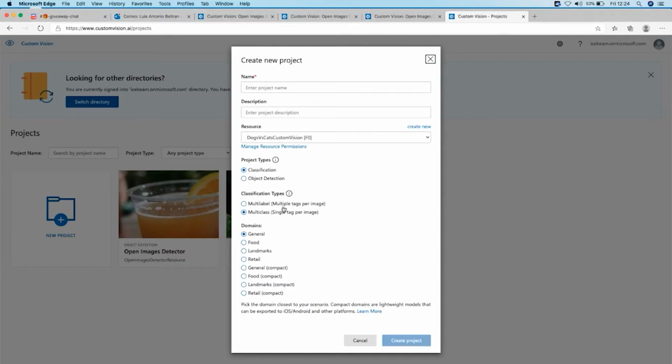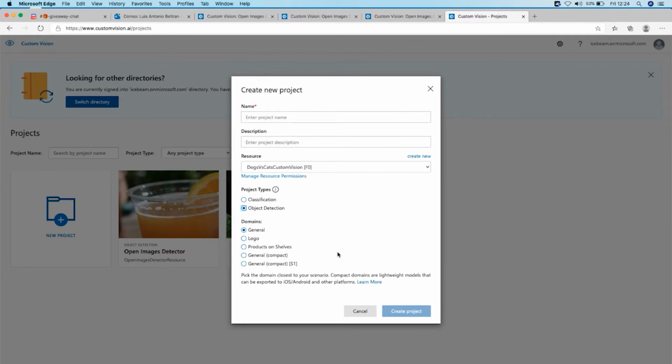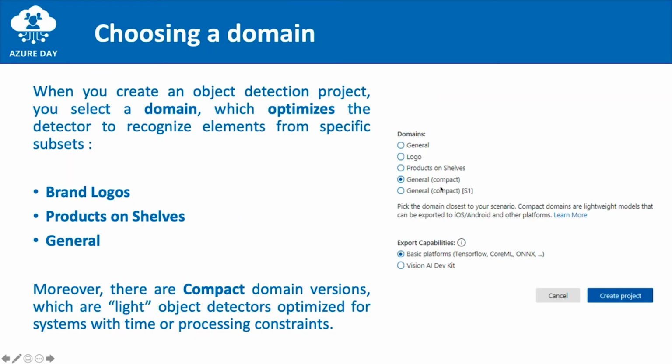Just as a side note, for image classification, there are more domains, such as food, landmarks, and retail. But in object detection, yes, there are few. But yeah, it depends. There are also compact versions in the general domain, which are useful when we would like to create a light object detector, which is optimized for systems, mainly mobile, where there are some constraints such as time or processing CPU, right? So we are going to help our object detection model by choosing a domain. In our case, we are selecting the general or compact.